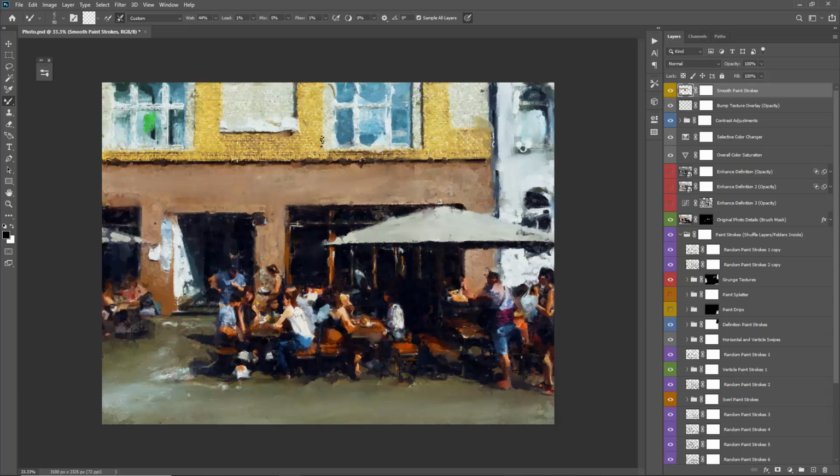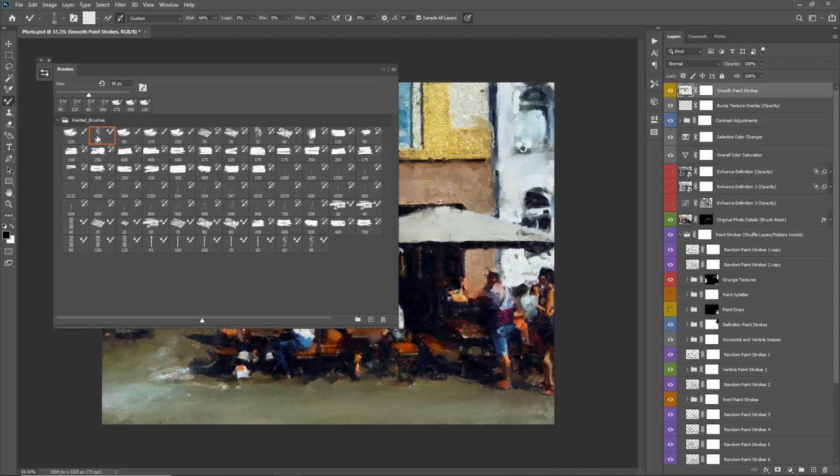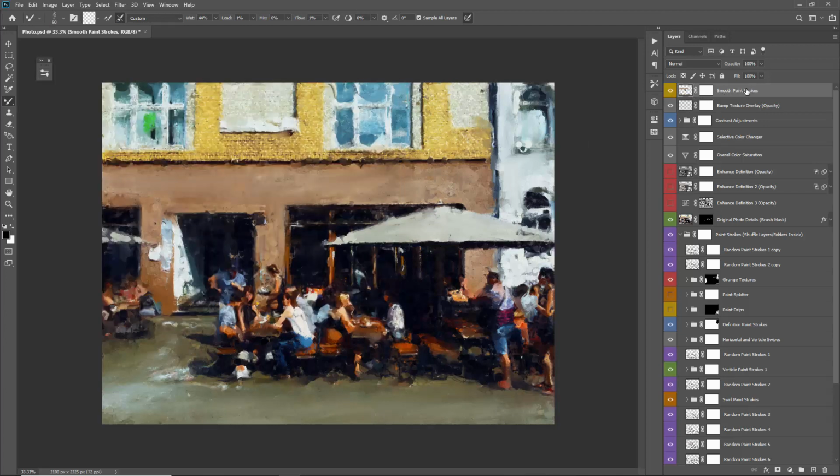Now the brush that it is grabbing is the second one here. So if you accidentally select another brush and you want to get this brush back, select this one. Then select the smooth paint strokes layer, then start brushing again. Now it's important that this layer is always at the top of the layer stack. It gets a bit buggy when you put it below. So for example, if I put it below the bump texture, now I start brushing again, you see it goes black. So make sure it's always at the top, right?